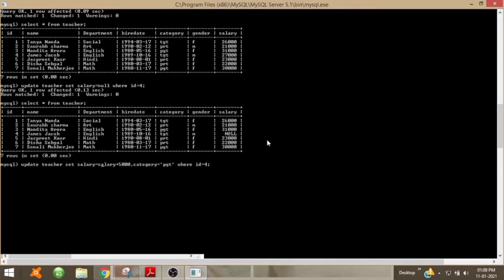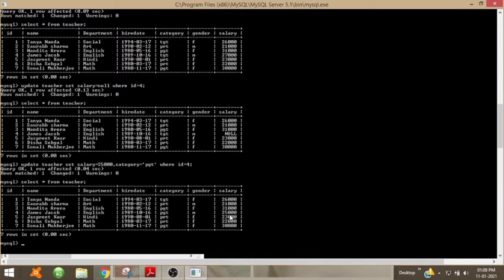Suppose we have used the formula, that is salary equal to salary plus 5000. Now without using a formula I can update his salary by just giving the value. Salary equal to 35,000, category is equal to PGT where ID is equal to 4. Now if I select, you can see it is updated to 25,000 and the category is changed from PG2 to PGT.